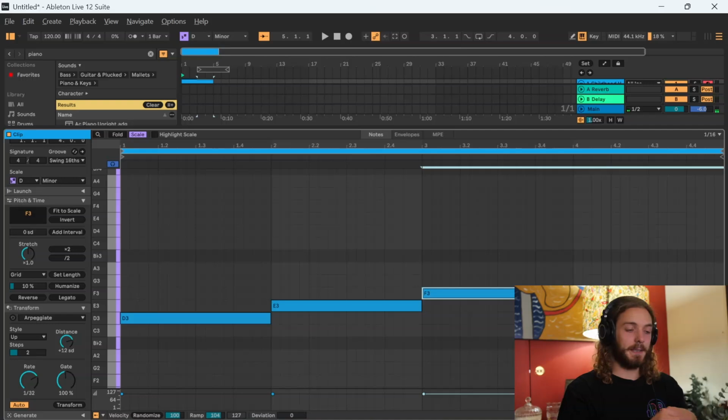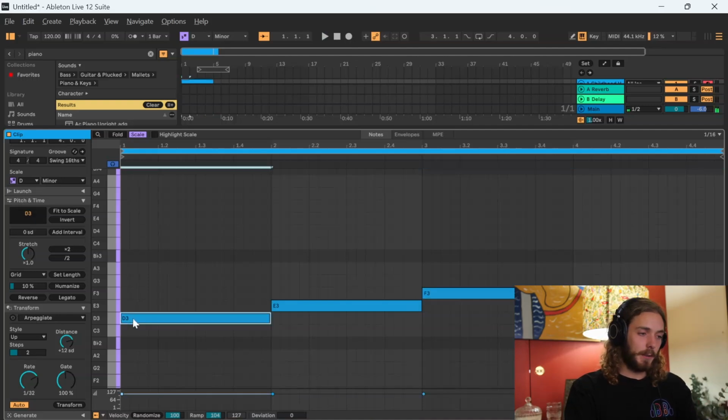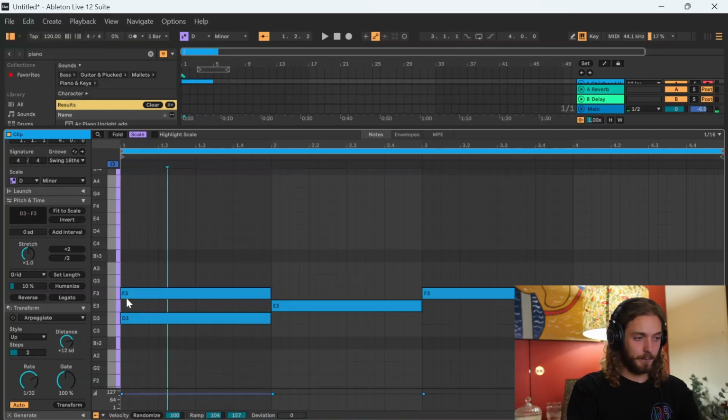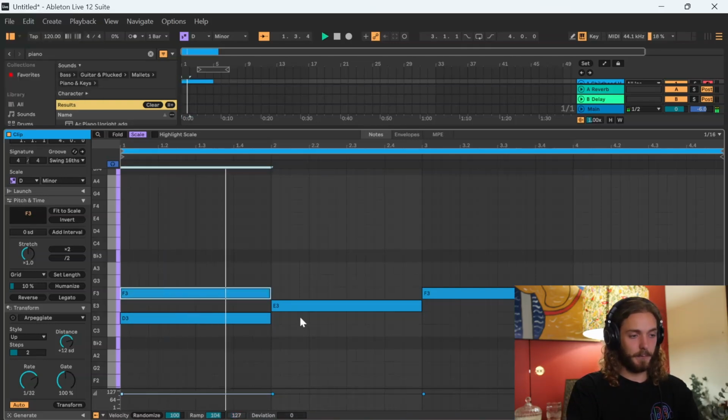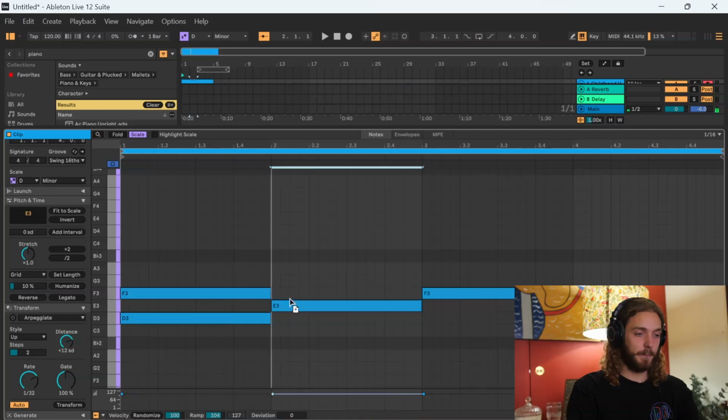So far, this is what that sounds like. Now, what you're going to do, hold Control, click and drag and move this note so it duplicates up 2. And do the same with all of them.